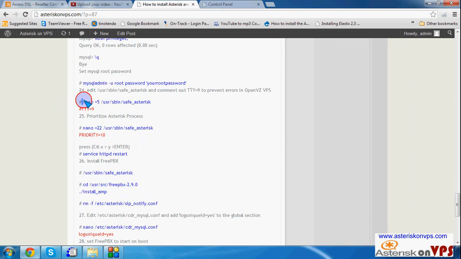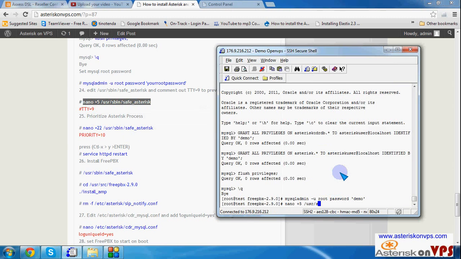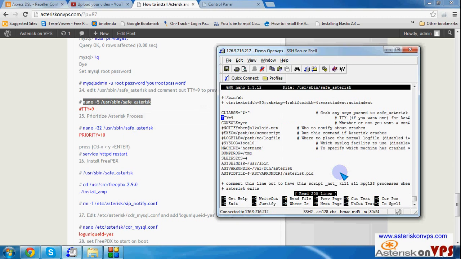Okay, now this is very important to do. We need to edit this file, otherwise you will have errors in your OpenVZ server. When you try to run, your Asterisk won't run. Okay, here it says you go to this line. When you use this command, it will go to line 5, this one, and it says tty equals 9.